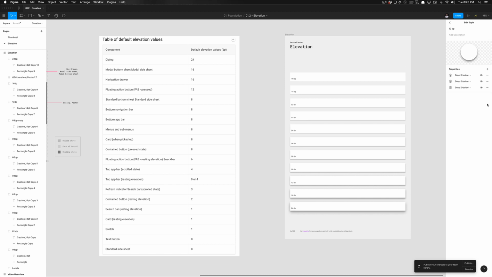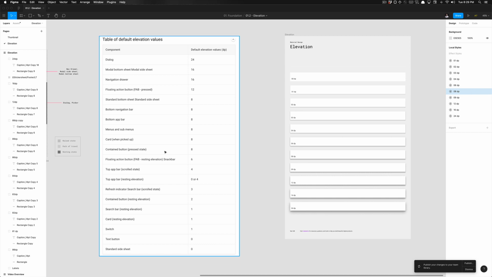And I'm gonna continue to input the description, so that way when you publish this and other designers start to use these styles, they can go ahead and click on the description, understand where you would actually apply this elevation style, which is great, useful tool to communicate to your designer, especially when designers don't remember where these styles are being utilized. And here you can see that a lot of components use the default elevation value of 8 dips.